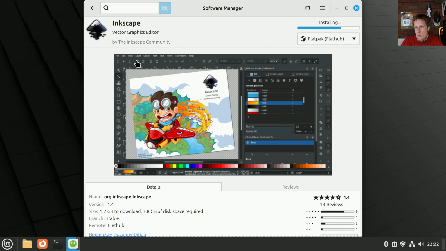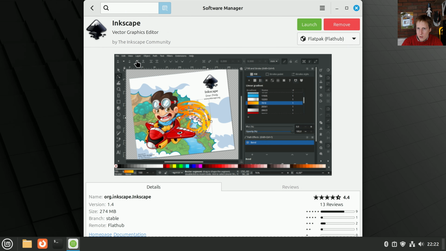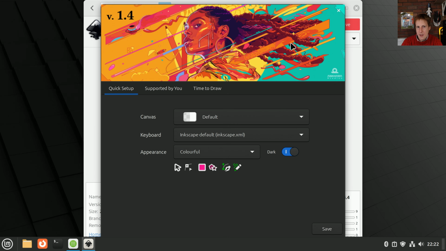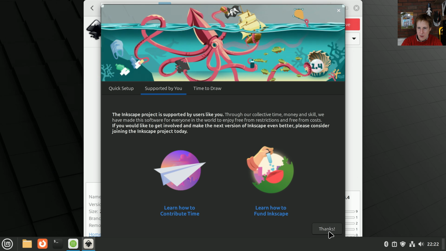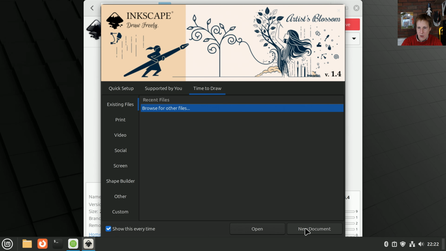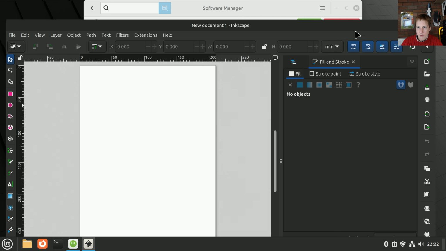So now that that's installing, I'm going to skip ahead, and once that's done, we should be able to load this application. I am keen to see what the benchmarking is like between a Flatpak and a native application, so I might get onto that in a future video. But hopefully now if I click launch, it should behave exactly like I expect it to. And yeah, this looks exactly right. So I'm going to click thanks, and I'm going to create a new document. Hopefully that loads up, and yeah, we're now into Inkscape.